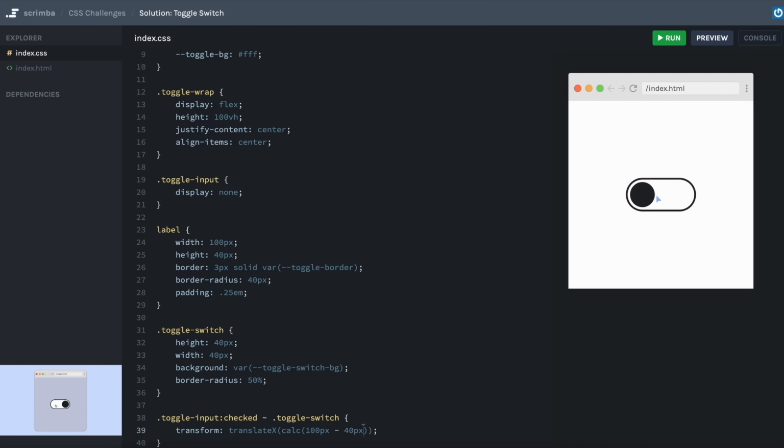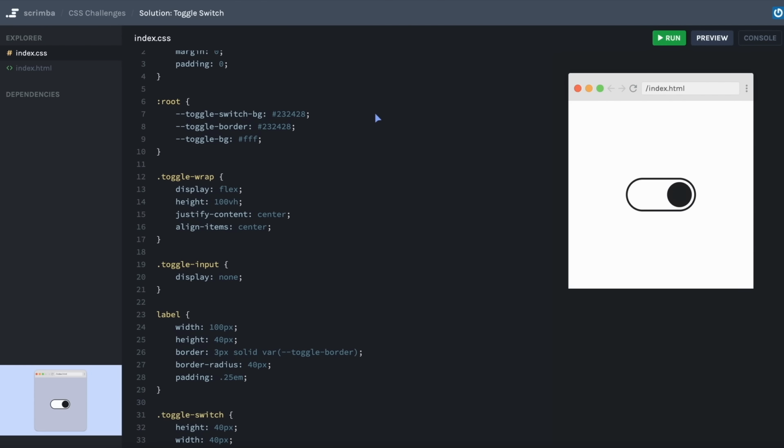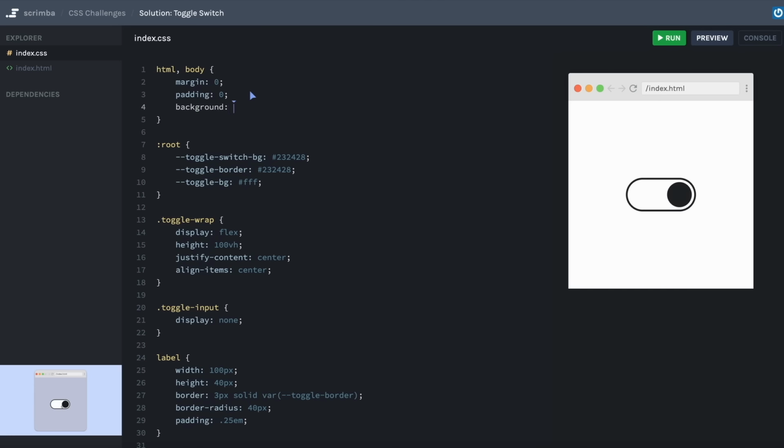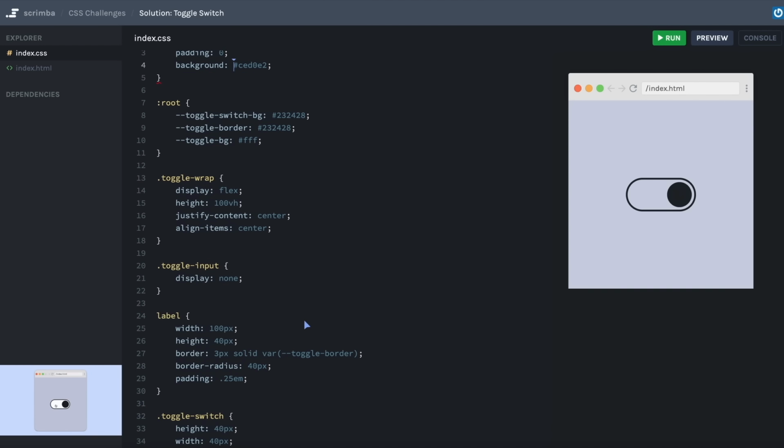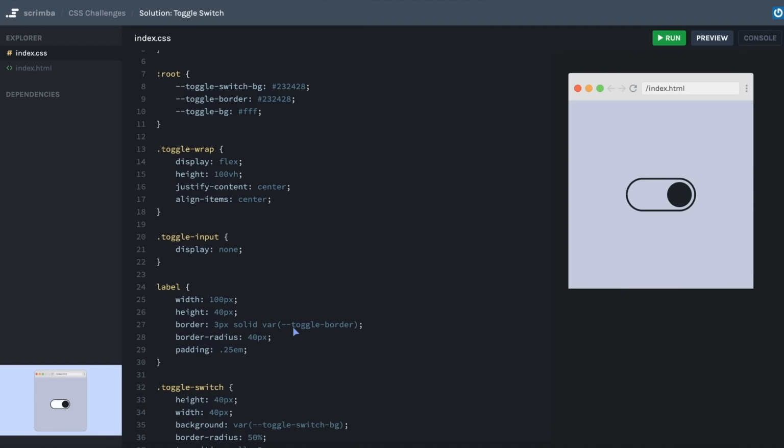Hopefully that makes sense. However, I want this transition to be smooth. I don't want it to happen instantly like it is now. So I'll go to my toggle switch. I'll use a transition, and I want the transition to apply to all changes, and I want it to take half a second. That gives us a nice smooth transition. Now I'll come up to my body and I will add a quick background color, match the styles. I want to make sure that our toggle switch container has a background using the toggle background color. And that is this challenge solved, but I do have a few things that I would like to do to make this a little bit more flexible.